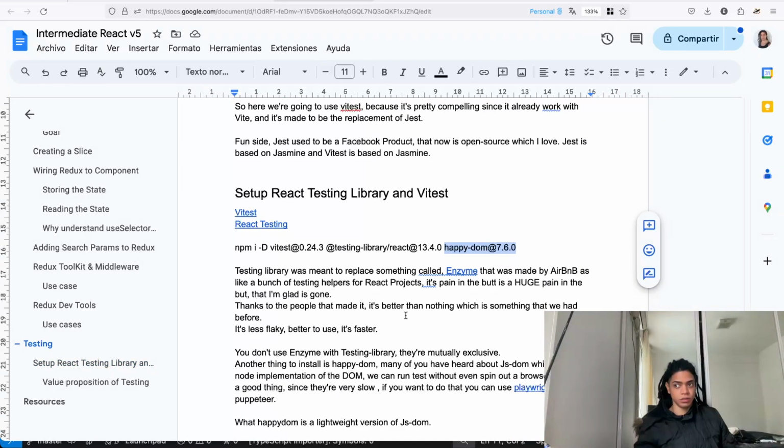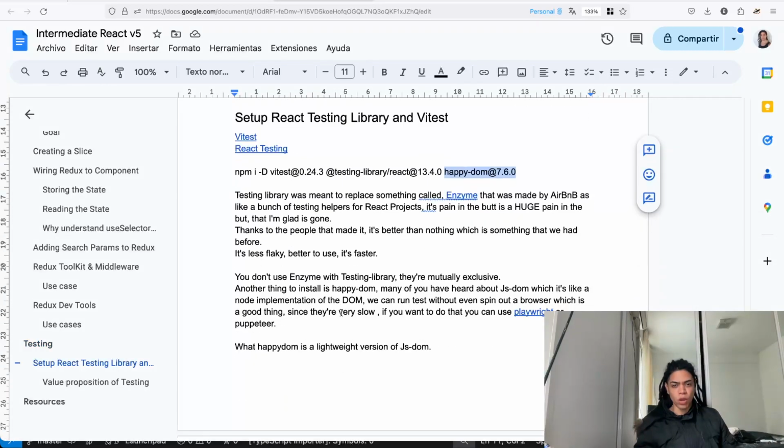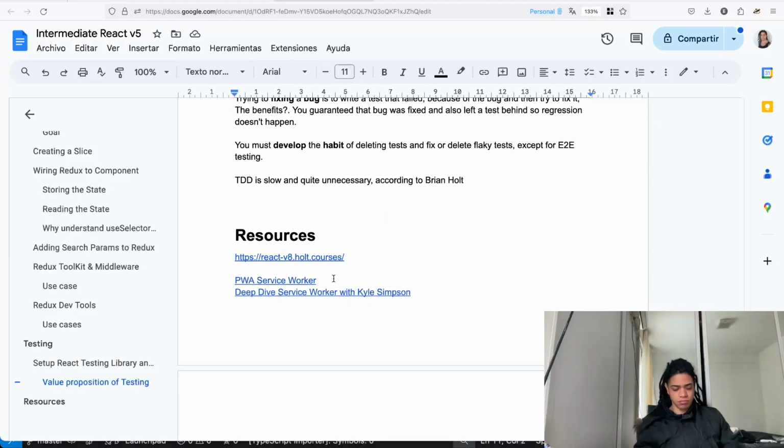This is great, especially HappyDOM, because we can run our tests without spinning up a browser, which is a good thing because browsers are slow, unless you want to do end-to-end testing. Playwright or Puppeteer, again, all of these end-to-end tests are very flaky and expensive. That's why you need to know precisely which features you want to build and which features you want to test.